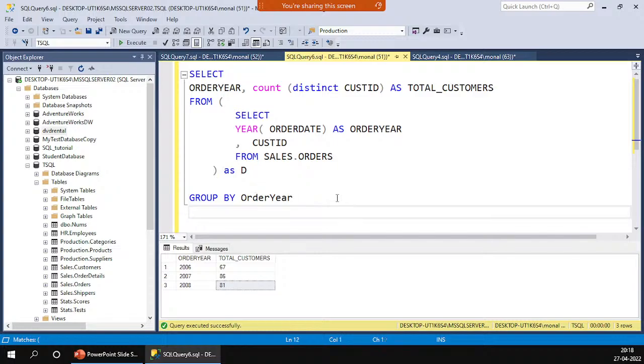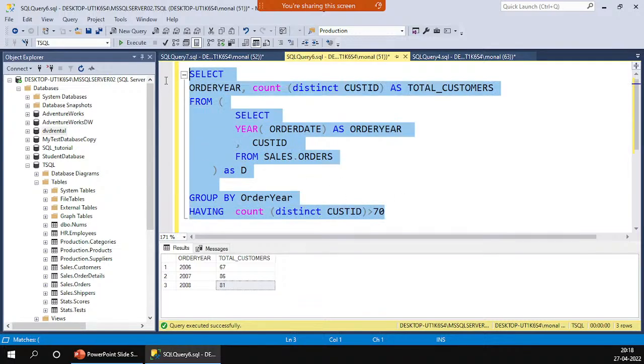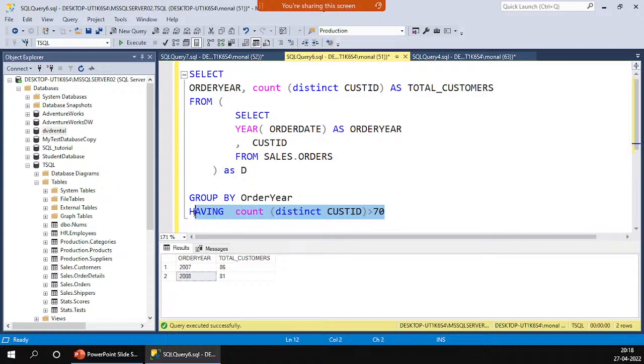Then you can use the having clause with distinct customer count greater than 70, and you can execute. See, you will get only the 2007 and 2008 records. Let me execute this. You are getting it, but now I don't want to use this one again. What I want to use is a where clause.